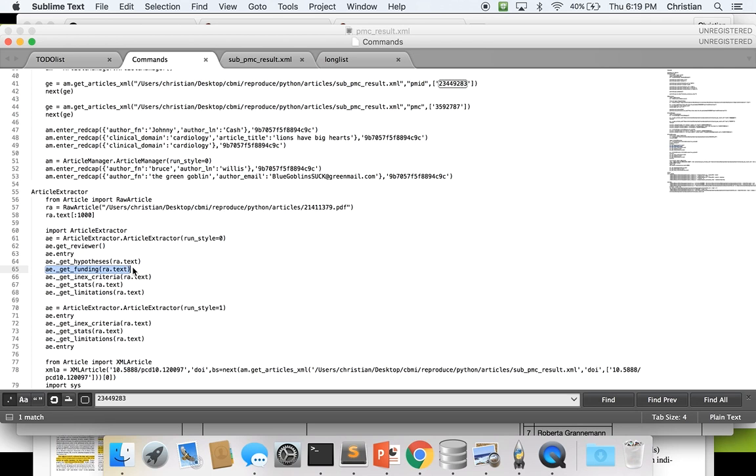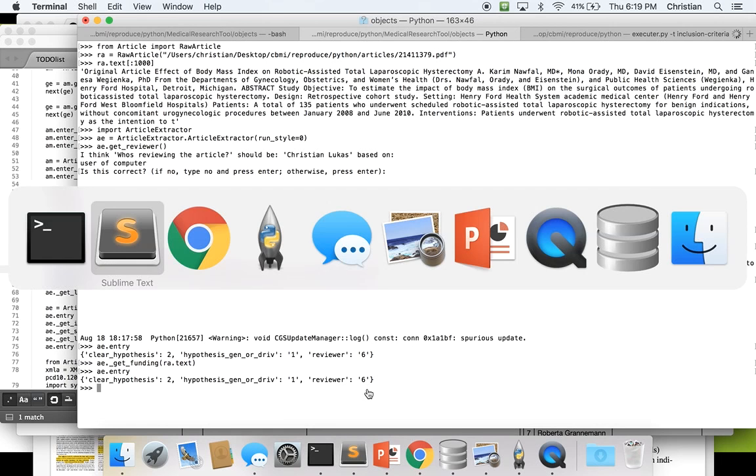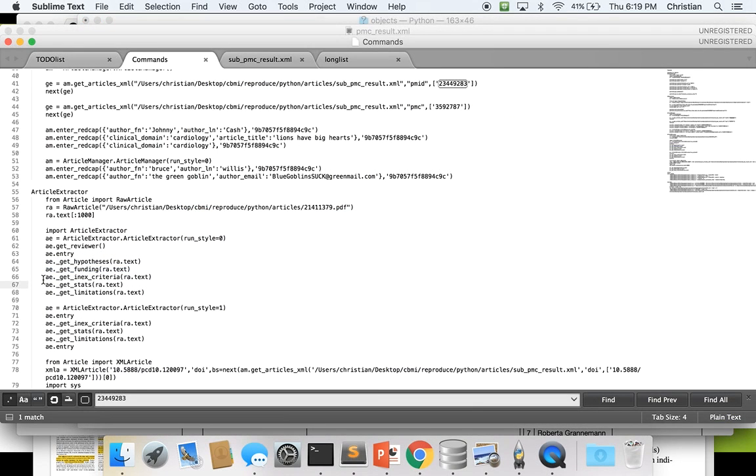Next method of extraction, we can get the funding. It looks like that didn't find anything. I'll check the entry just to make sure. That didn't find any information, but funding would be like if they are funded by the NIH, if they have grant information, or other financially relevant information.